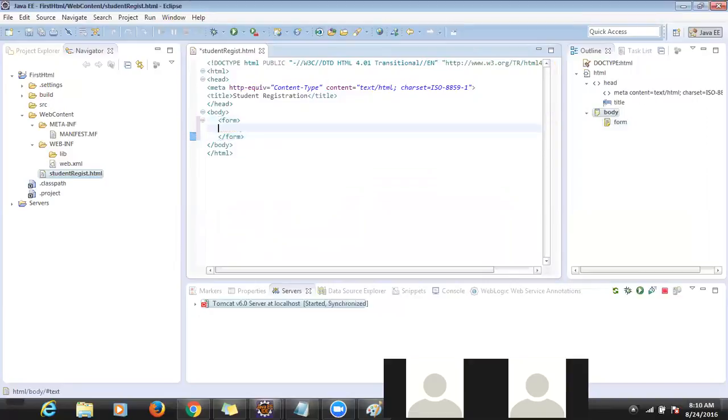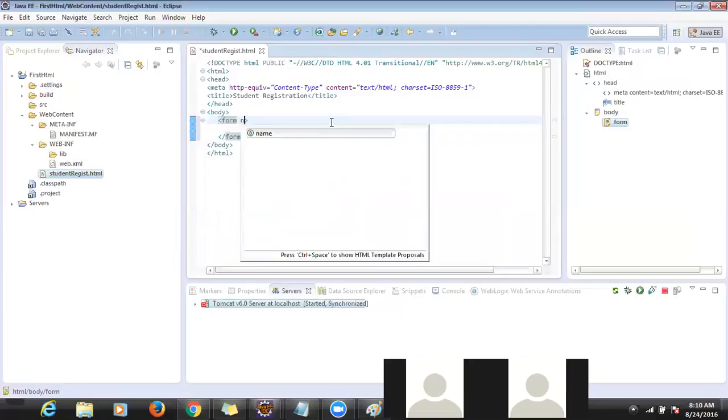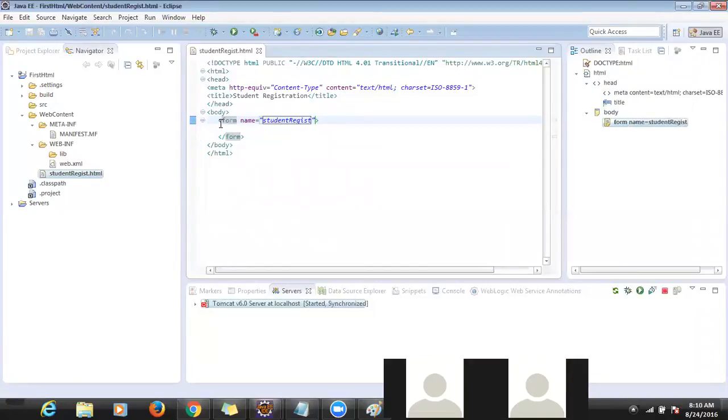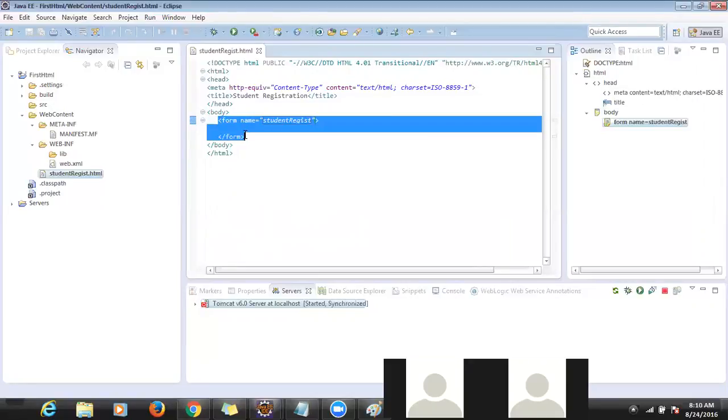So this is one form. Similarly, for this form we have to give some name. What name am I giving? I'm giving it as student. This is one form. Inside this form, we need to display the table with student details.